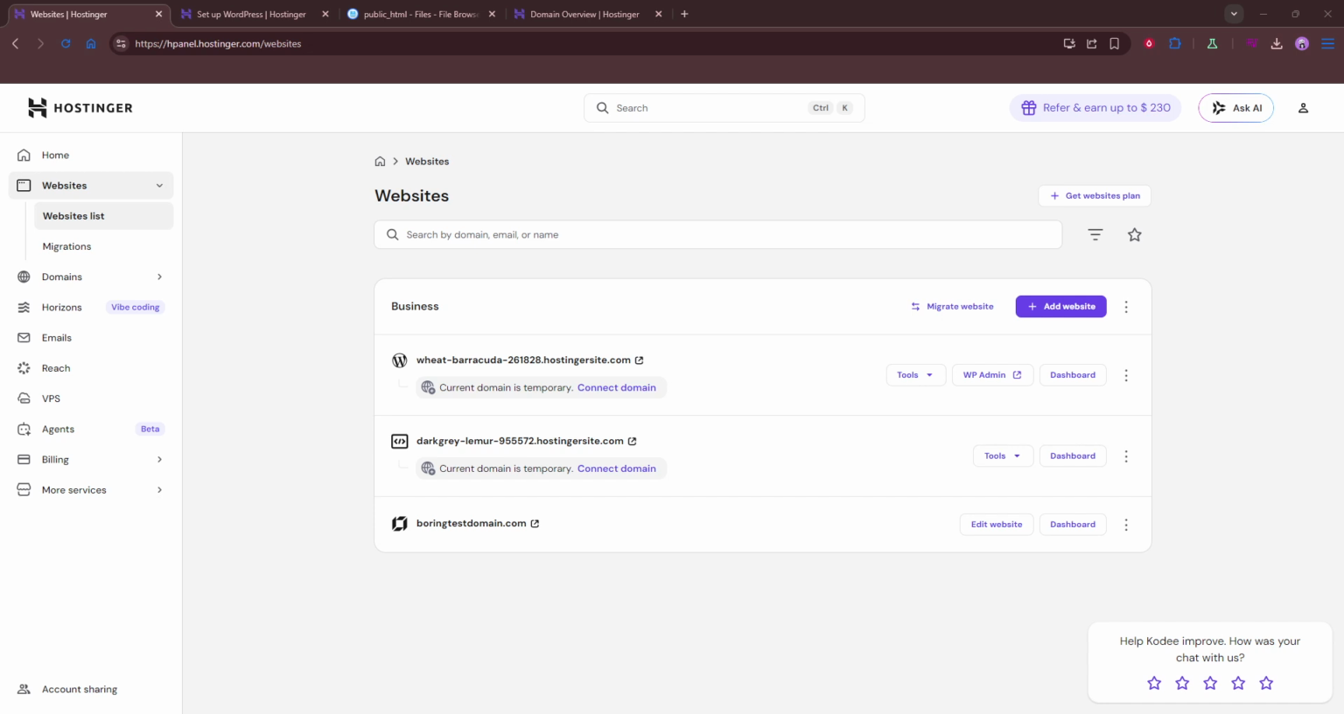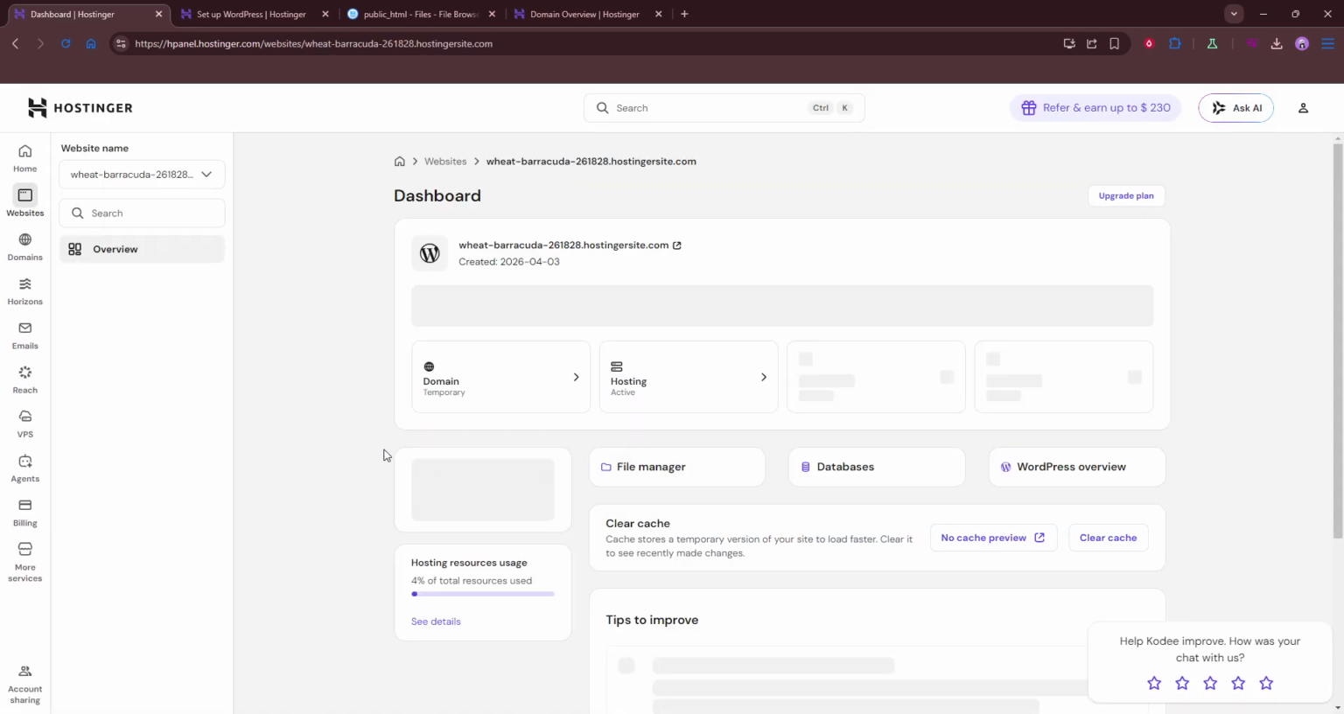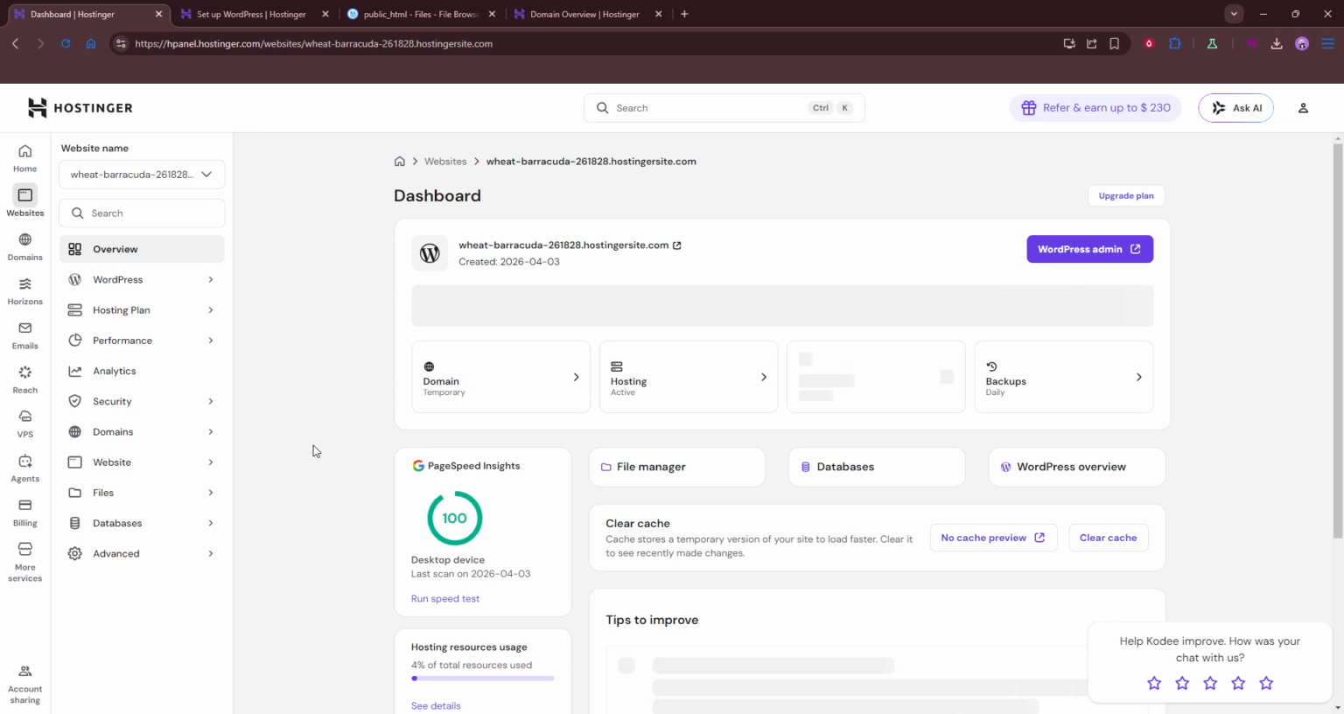Start by logging in to your Hostinger account and heading to the website section. Here, you'll see a list of sites connected to your hosting. Click Manage on the website you want to reset. This ensures you're working on the correct domain and prevents accidental changes to another project.